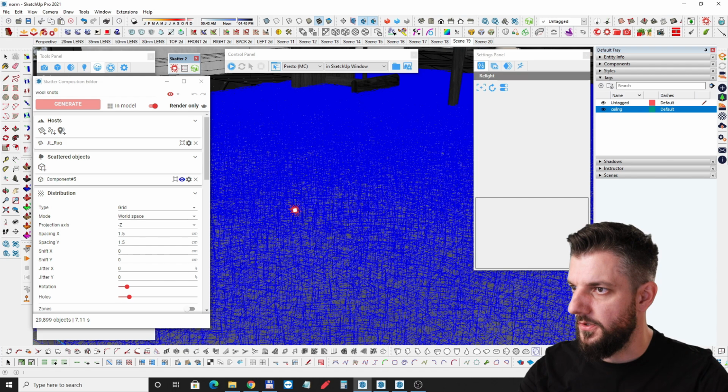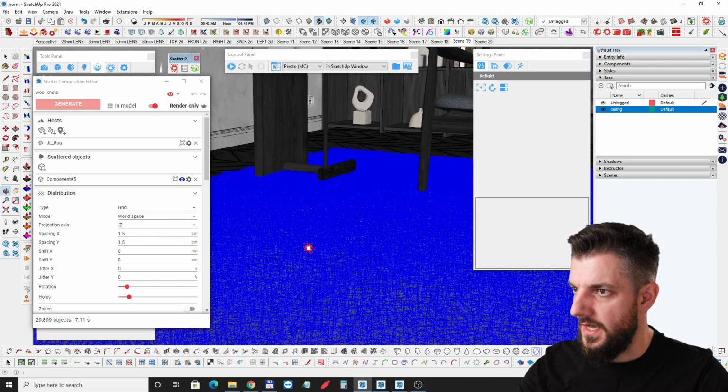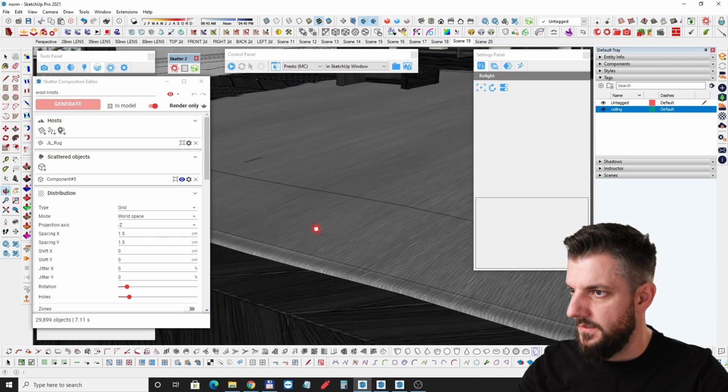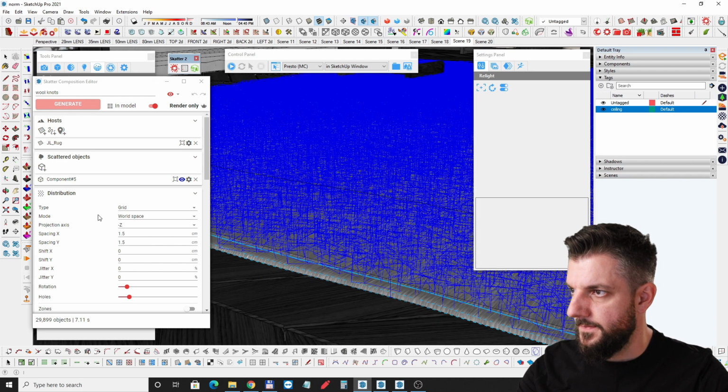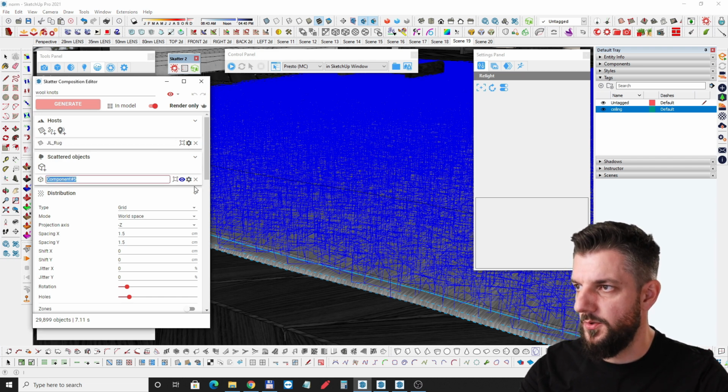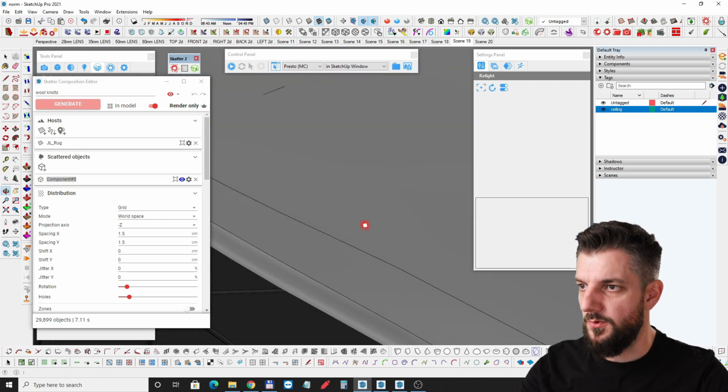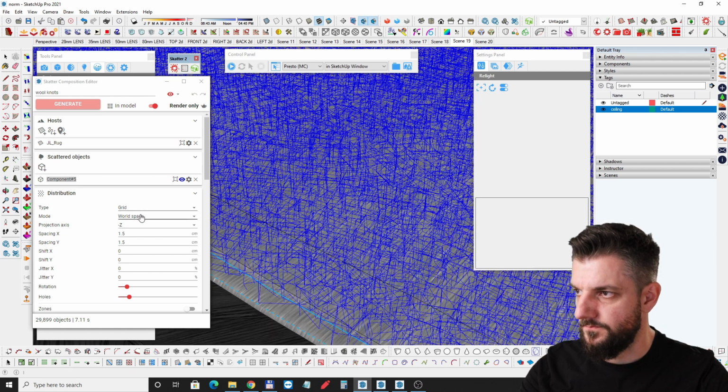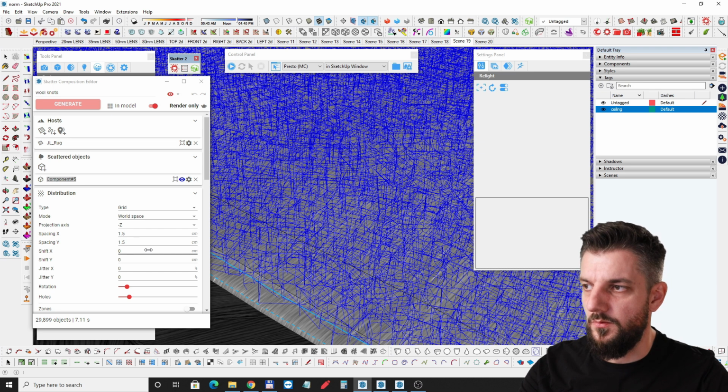Okay, so first of all, you'll see there's a lot of knots, a lot of scattered objects. So we chose the rug as the host. We put the component that I just showed you, and then the distribution, I used a grid distribution, 1 centimeter, 1.5 apart from each other.